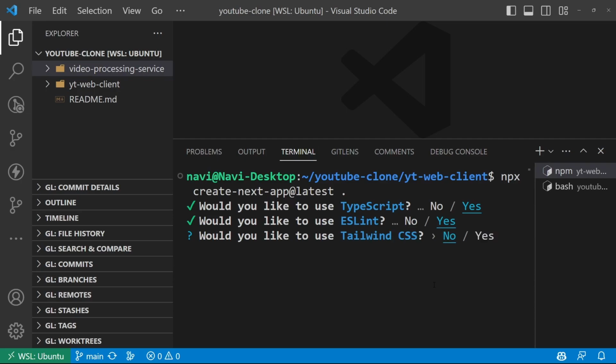And in our case, I'm not going to use Tailwind. You can feel free to if you'd like. But the goal of this course isn't to show you how to build a UI. It's about showing you how to build a full stack app from end to end and using tools to do that. And I think just using regular CSS is going to be fine for that. Would you like to use the source directory? I prefer to, but since it's the default, I'm just going to stick with no.